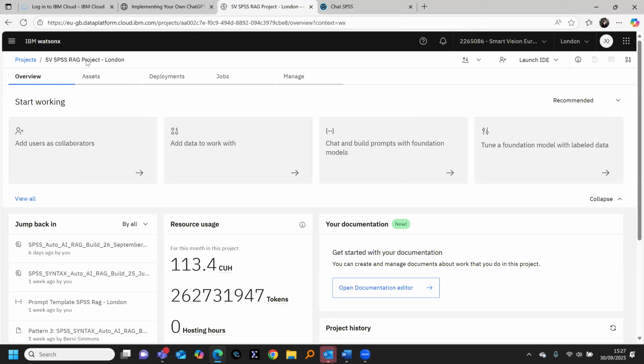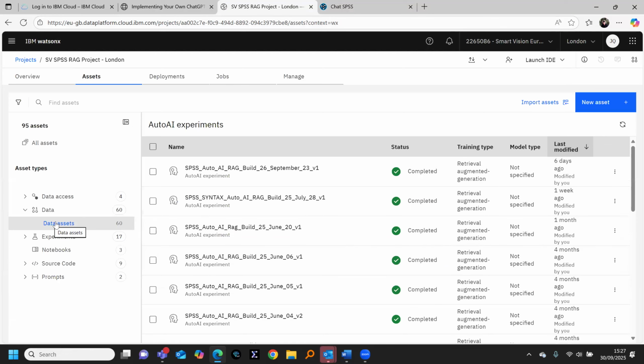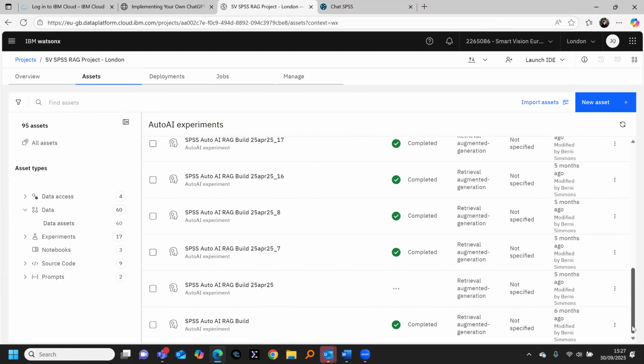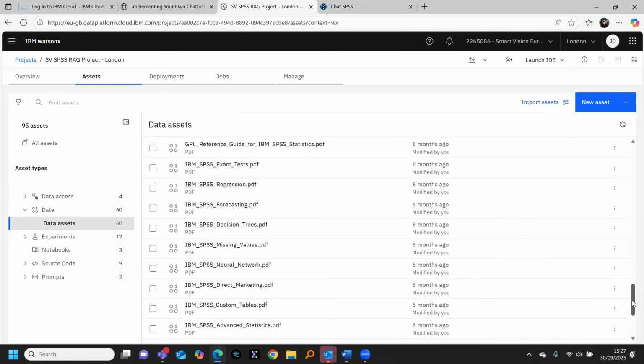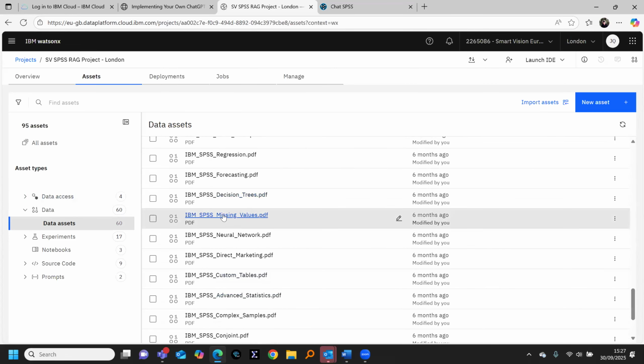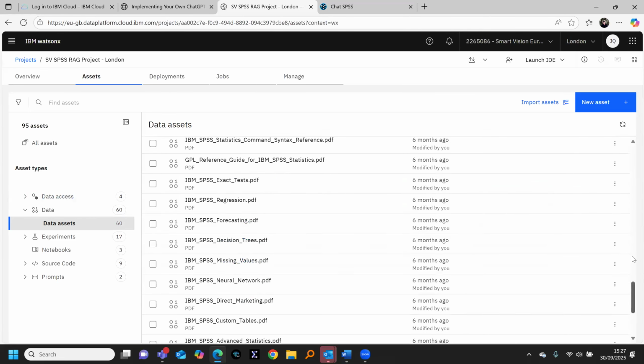Okay, so here's the RAG project. You can see that this project is made up of a number of assets. The assets include things like the data that I have uploaded here. So I look at the data assets here. Click here, data assets. These are all PDFs. These are the PDFs I've uploaded, just by clicking upload and selecting a bunch of documents. So I'm going to work with those.